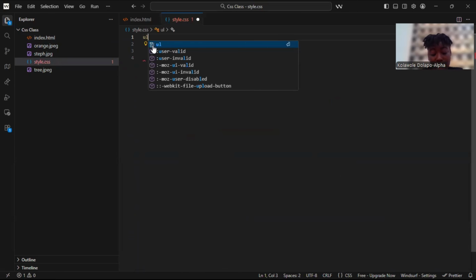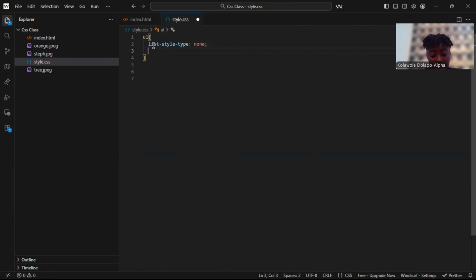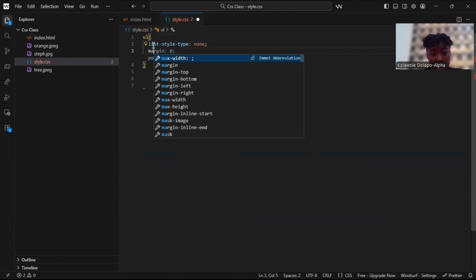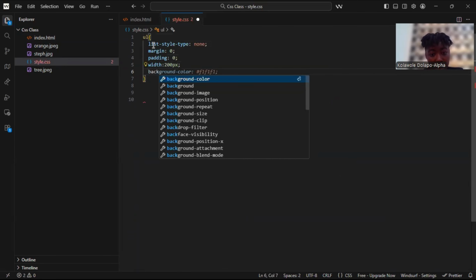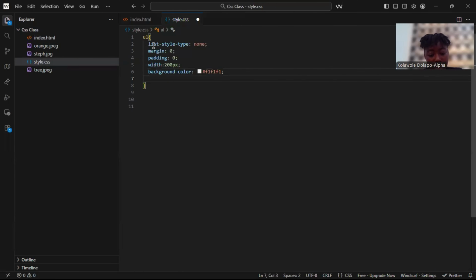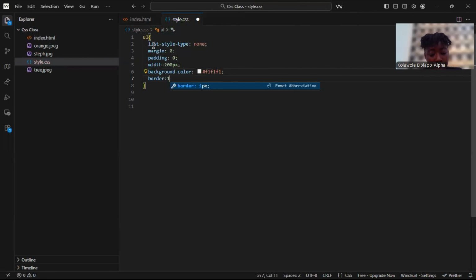The first thing we want to do is to style it again. Don't forget list-style-type, which is none. We're giving it margin of 0, padding of 0, and width of 200 pixels. We are as well giving it a background color. What we want to do now is give it a border, which will be 1 pixel solid. Let's give this. Yeah, good.